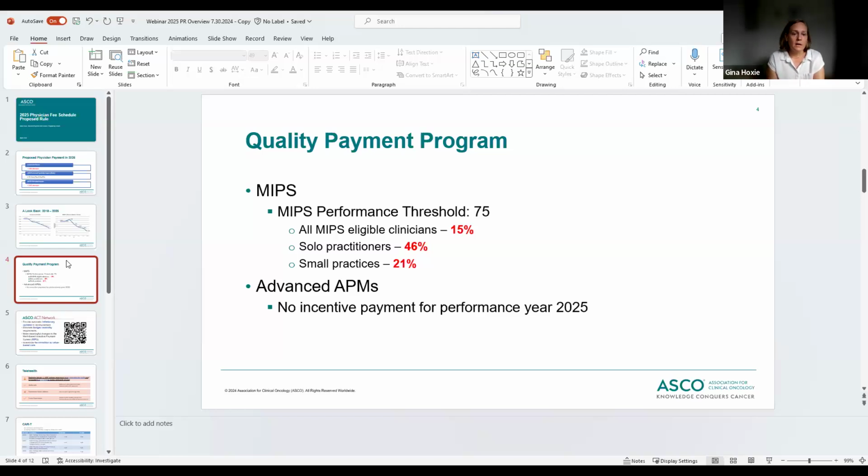And then just a quick note on advanced APMs. There is no incentive payment for performance year 2025. That expires, that little bit that Congress allotted for 2024, I think it was just under 2%, that expires at the end of this year, and there's currently nothing in place.